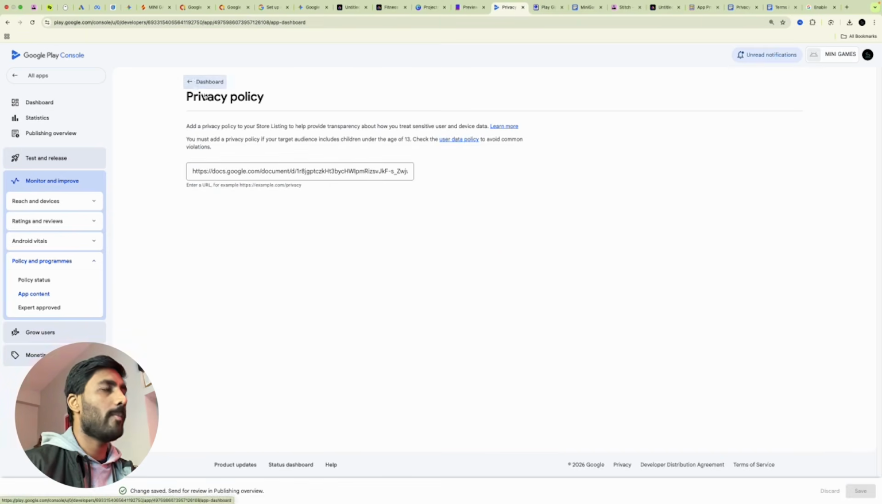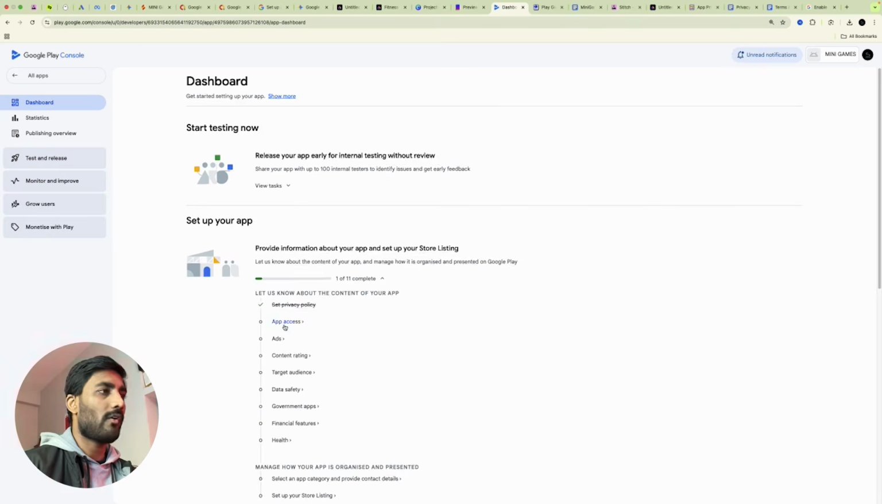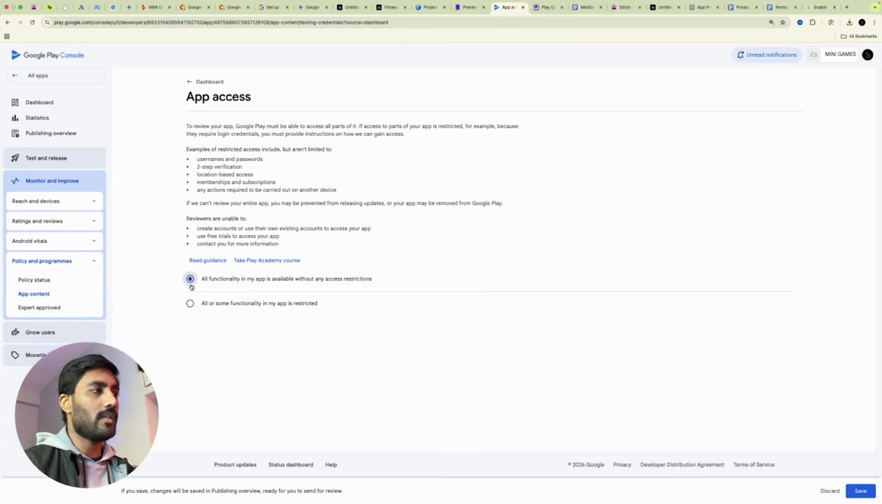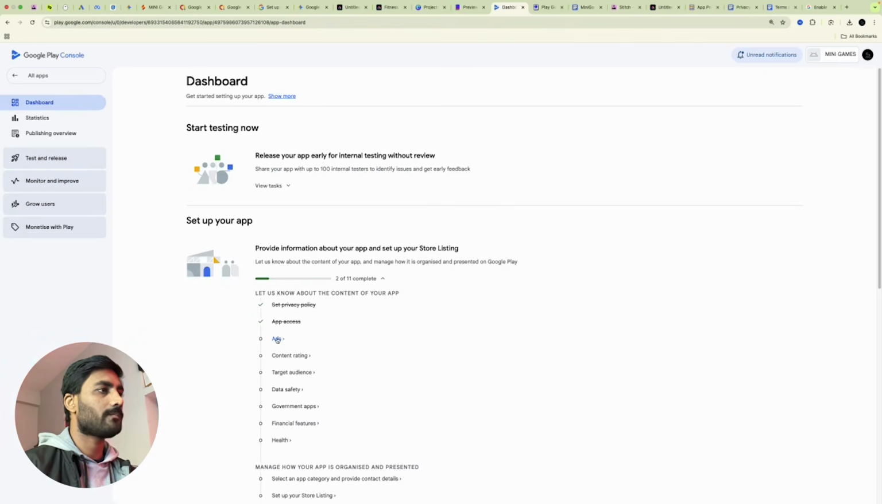Now again go back. So the first step is done. Now app access. Click over here. All functionality in my app is available without access restrictions, so there is no login or extra condition to use the app. You can select this one. Otherwise, select my app is restricted if there is some login functionality. Now continue, and again go back after saving it.